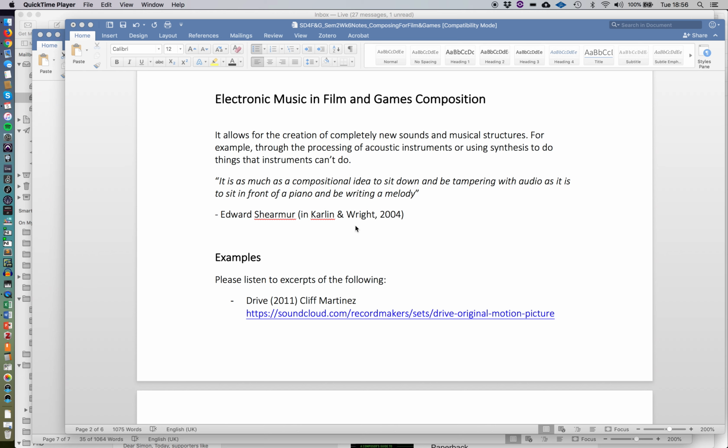And here's a nice quote again from the Carlin and Wright book. "It is as much a compositional idea to sit down and be tampering with audio as it is to sit in front of a piano and be writing a melody." So you can think about timbral-based composition as well as note-based composition.